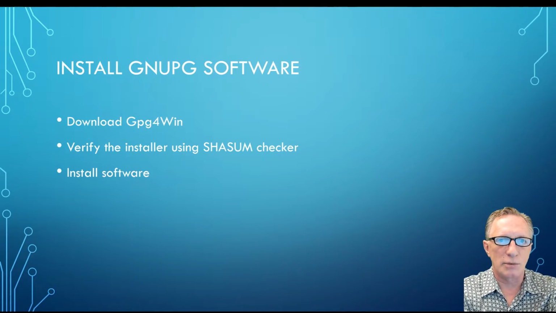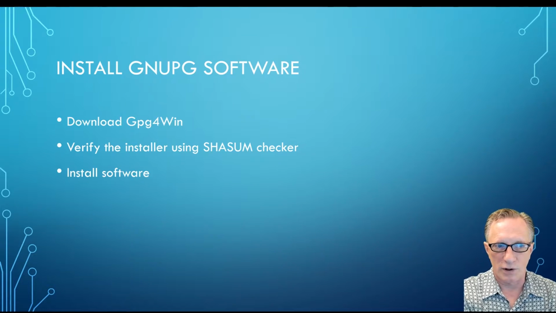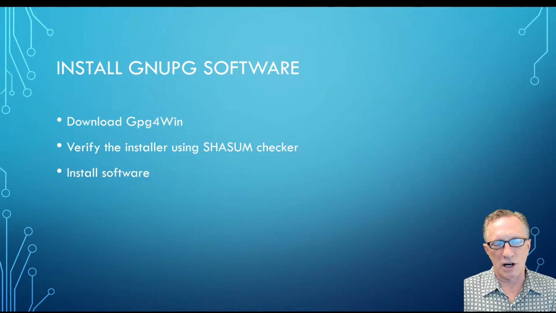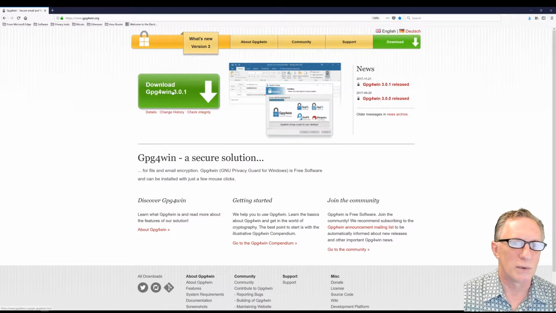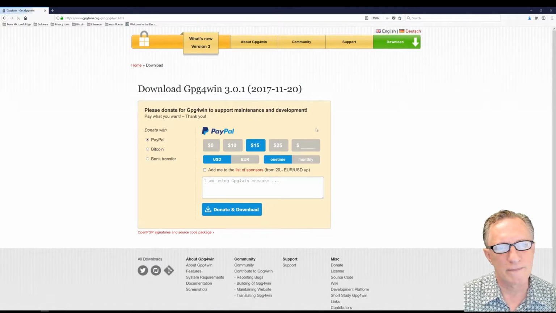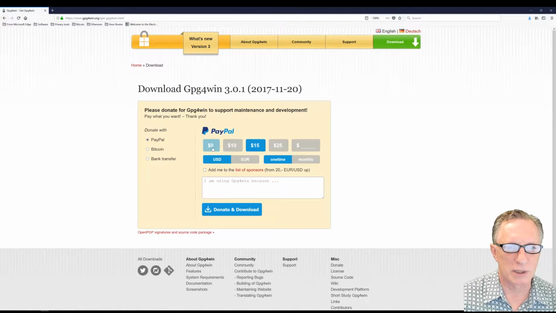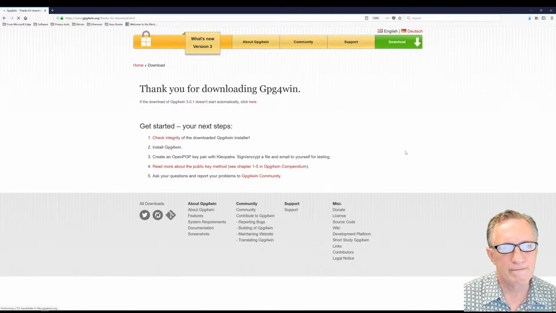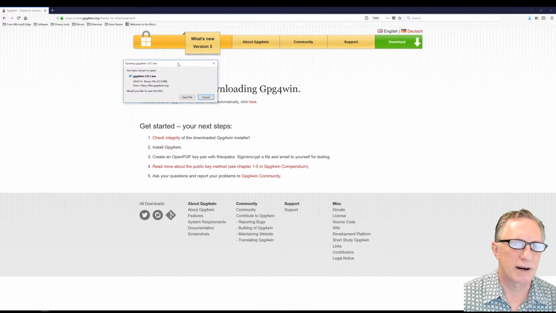The first thing we'll need to do is download the GnuPG software. In today's case, we're going to use the Windows version, which is GPG for Windows. Once we get that downloaded, we're going to need to verify it with a SHASUM, and after we've verified it with the SHASUM, we'll install it. Here we go. We'll download GPG for Windows. For simplicity's sake, I'm going to skip the donation at this point. And then the file is going to pop up here.